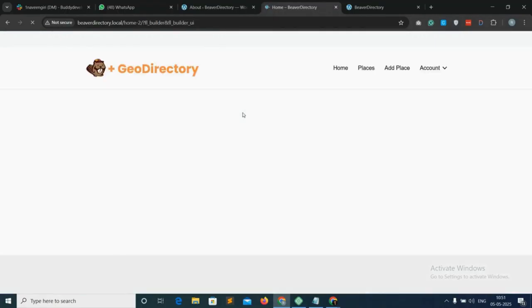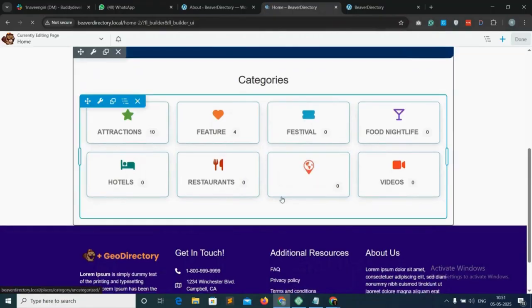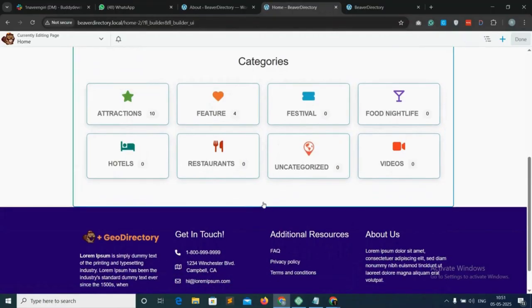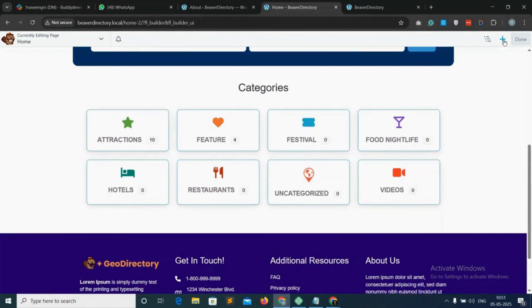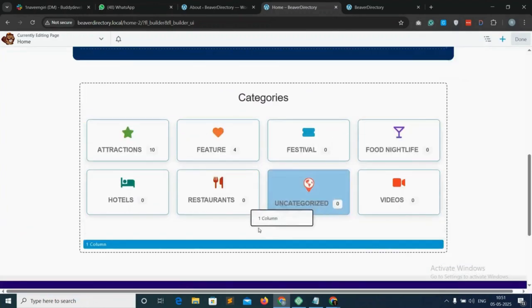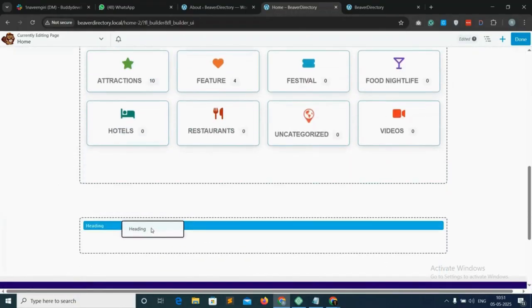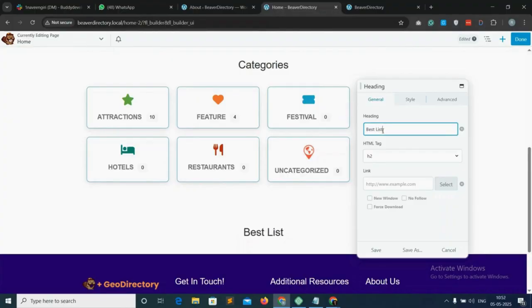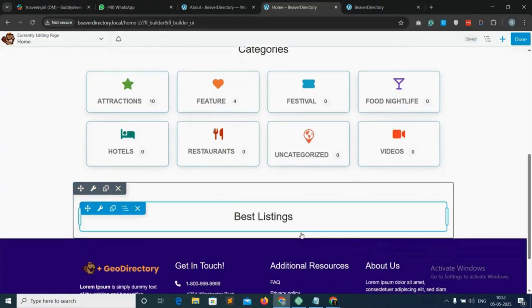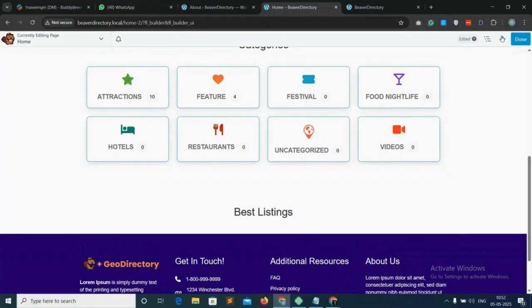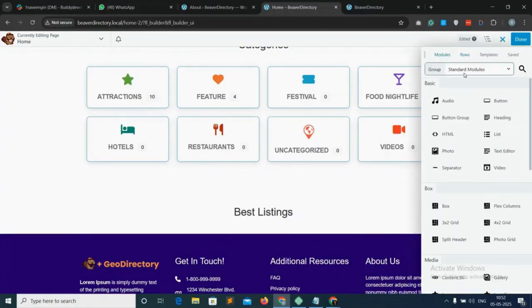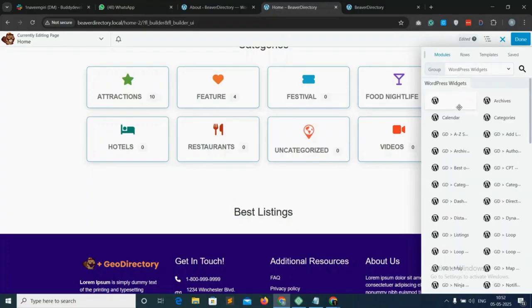So for that, coming on to the Beaver Builder editor. So coming on to the editor, we will be adding listings below. Click on the plus icon, taking a full column from row. Then duplicating the heading and then drag and drop it below and then editing its name, best listings. So now we will save it. So we will be adding listings in it. So coming on to the plus icon, then coming on to modules, then WordPress. We will be choosing GD listing shortcode.